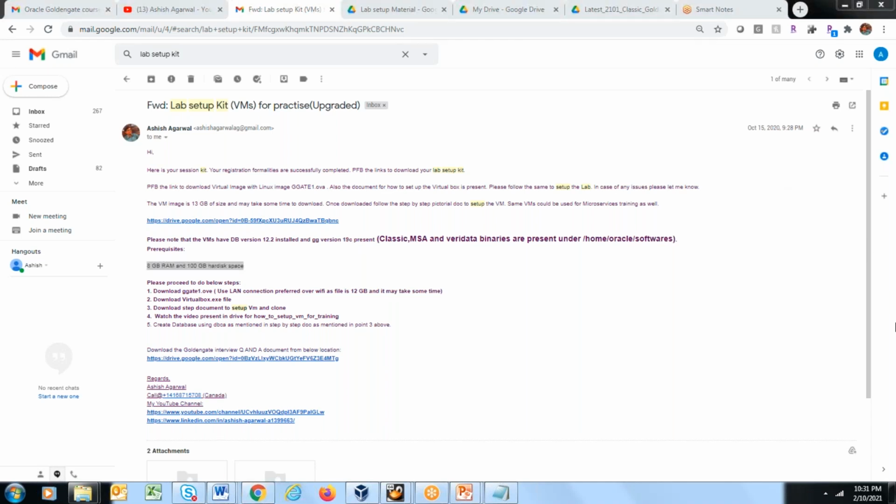But in that case, with 4 GB RAM, you will be creating one image. You won't be cloning that. So do check your email related to these 2 things. Download this virtual box, and if you haven't done it, do download it. So click on this link.